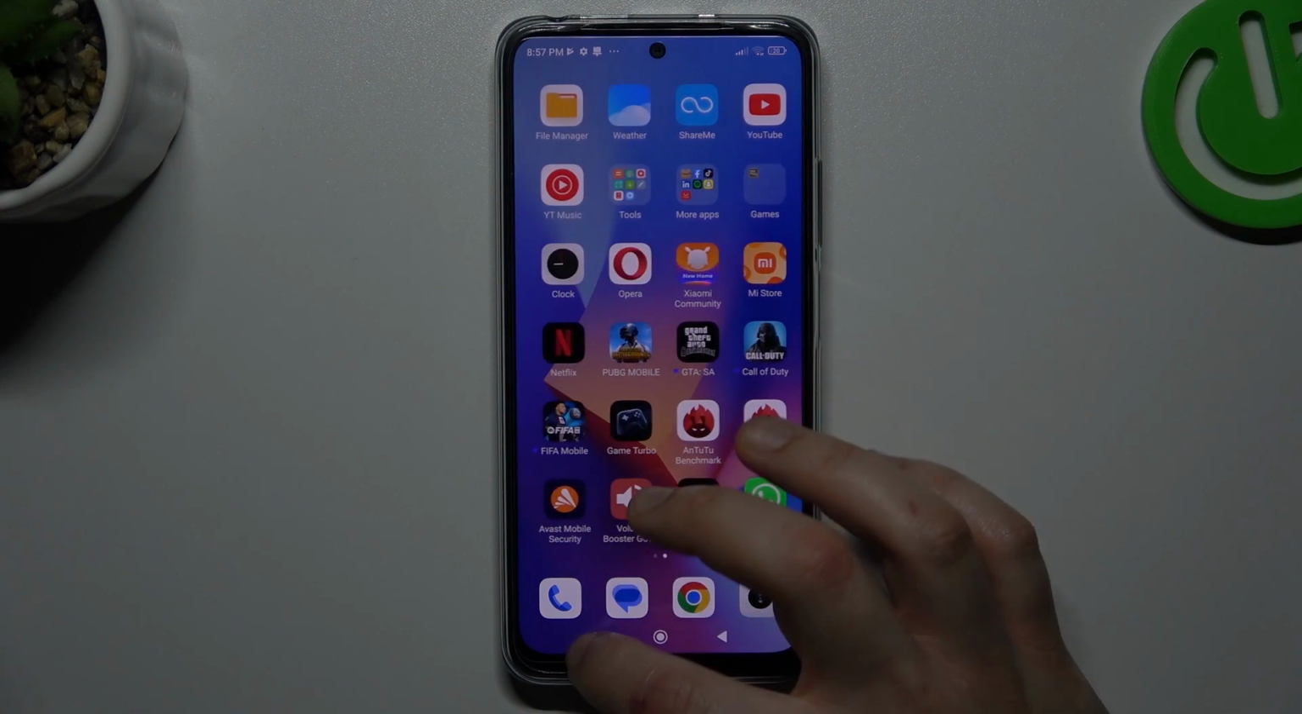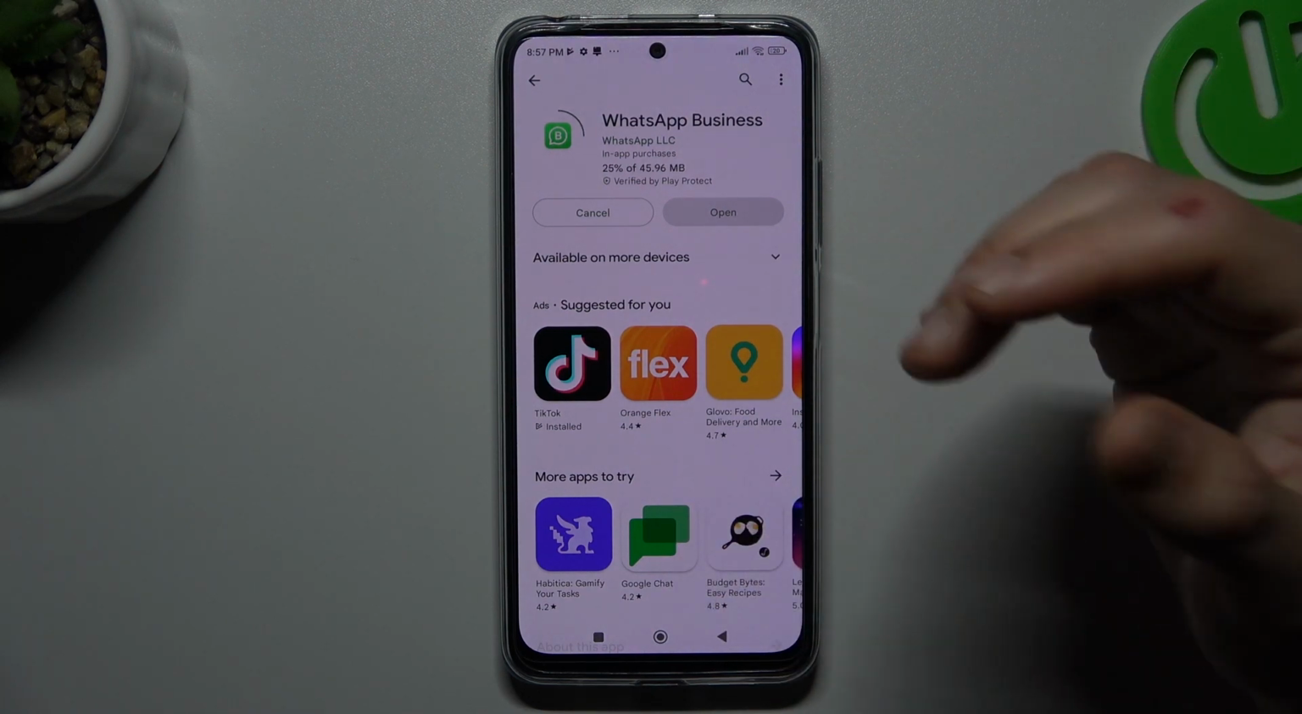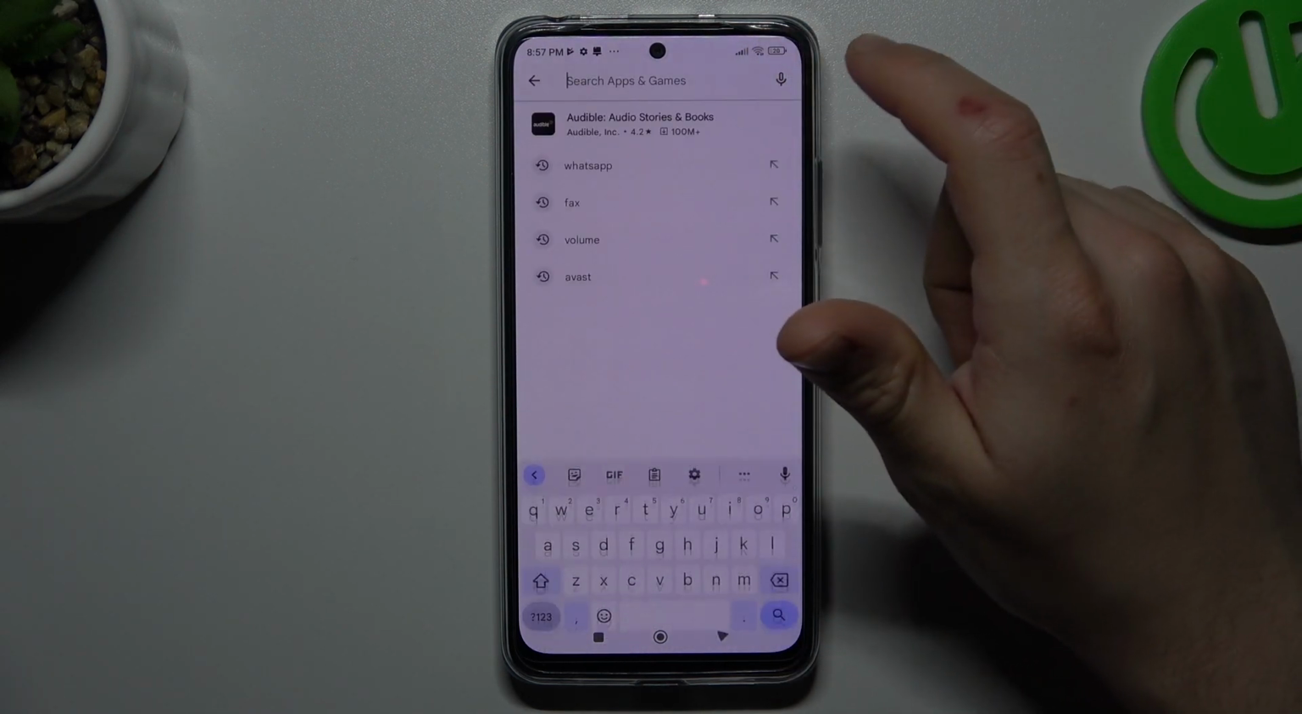Not yet, but we will. We have to wait a second. Okay, so now I'm going to show you the second method for that.